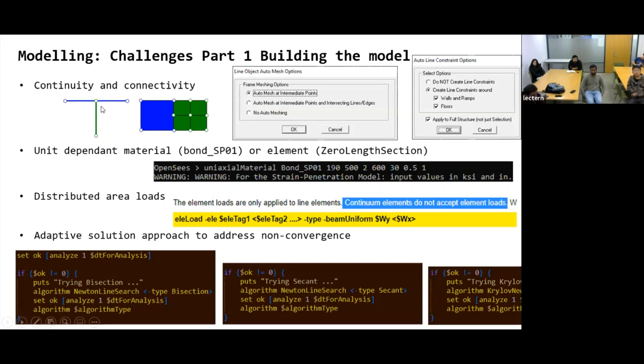In this case, for example, if the blue element goes from the blue node to the blue node, and another element, the green one, goes from the green node to the green node, if that node is not shared between the two elements, they are not connected. The same thing happens with shell elements. OpenSees doesn't have a GUI that helps you to see these things, and it was really important to have the appropriate continuity and connectivity between the elements.